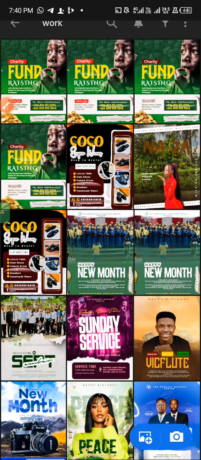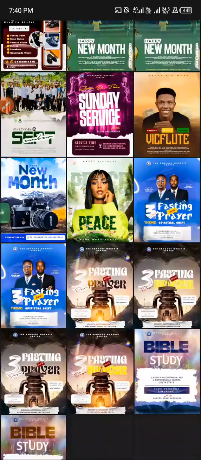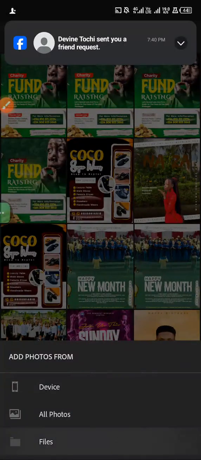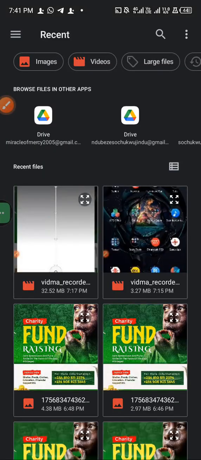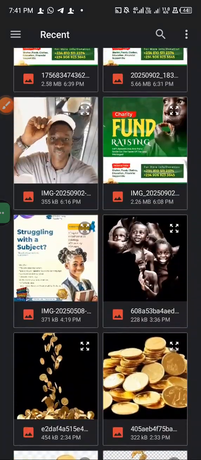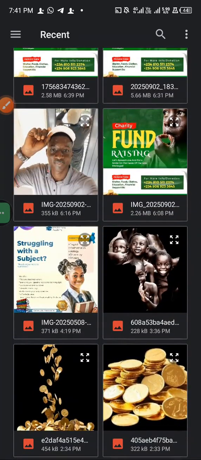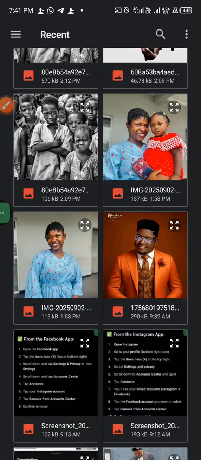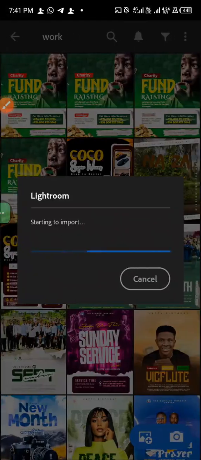So let me just import a random picture. Let's import something random. I think most of these pictures here are already edited. Okay, let's try using this picture, which is a random picture.